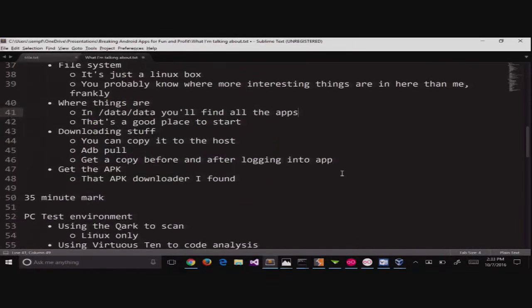Most of you being security people, you're probably more familiar with the underlying Linux operating system than I am. You probably know interesting places to go look for things as well. One way to do things is just to go get everything before you install the application, and go get everything after you install the application, and compare the two stacks. Find out what that application changed on the device.